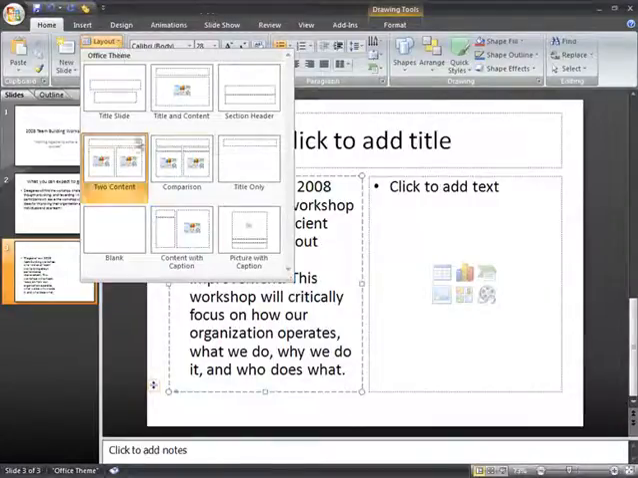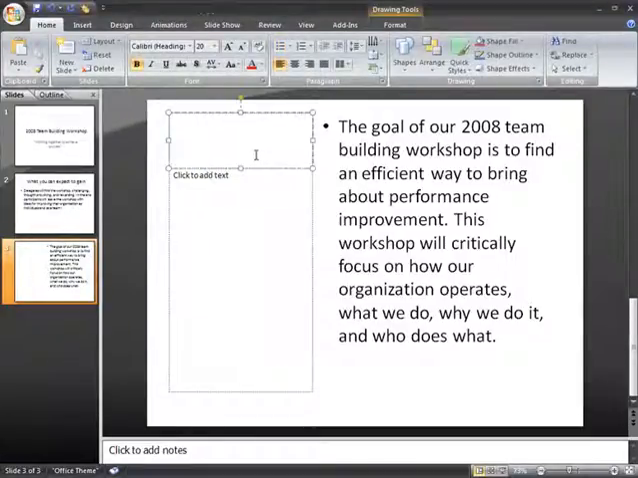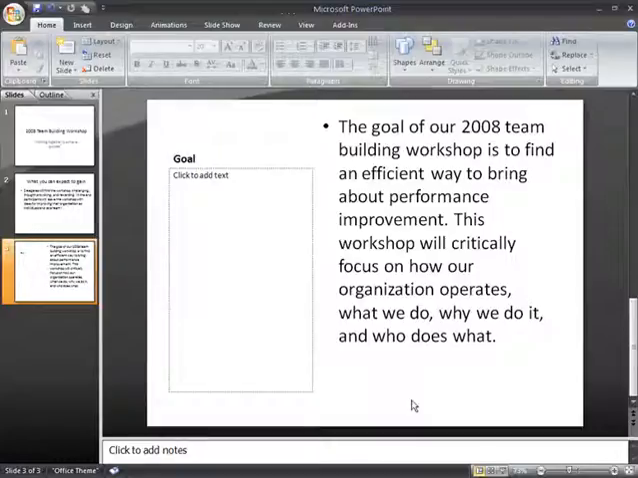Here, I think this Content with Caption layout will work, so just click it to select it, and you can see how the slide layout changes. Now, I'll just type in Goal in the small title placeholder, and I think this will work just fine. So you can see how the Layout command lets you change the way the placeholders are arranged on the slide and how your information looks in the presentation.